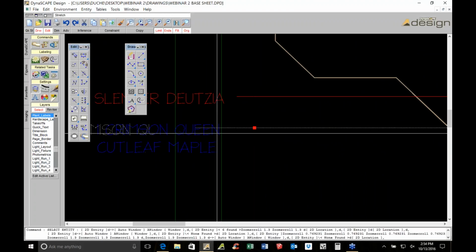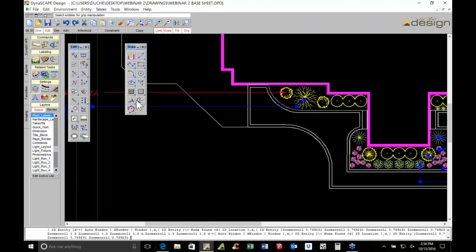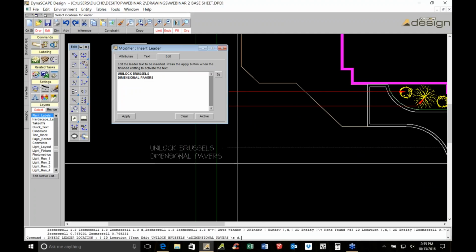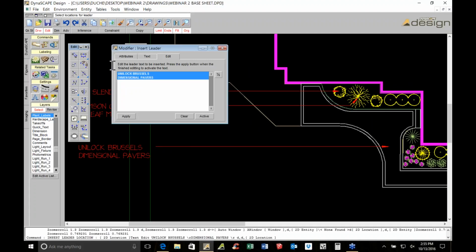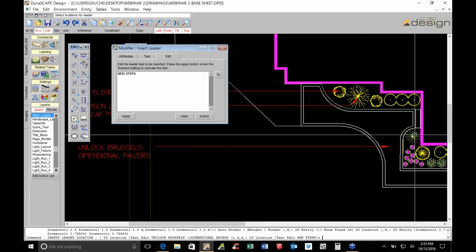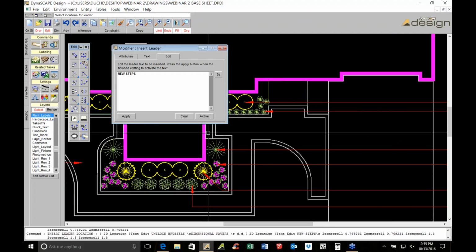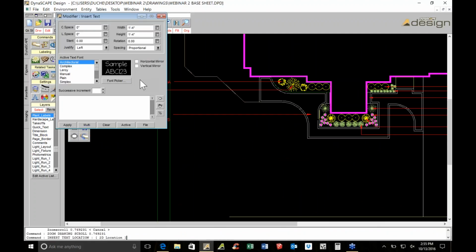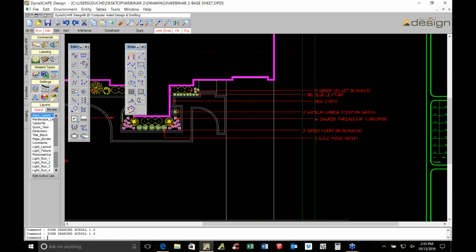Same thing, okay? So if I have a manual label I want to insert, I'll put in insert text attached to a label. And let's say Unilock, Brussels, dimensional papers. Okay? There, that's good. Let's put in new steps. And how about we slide, okay, check, this is exactly what I was telling you. Remember, lawn, okay? So we're done, we're finished now.